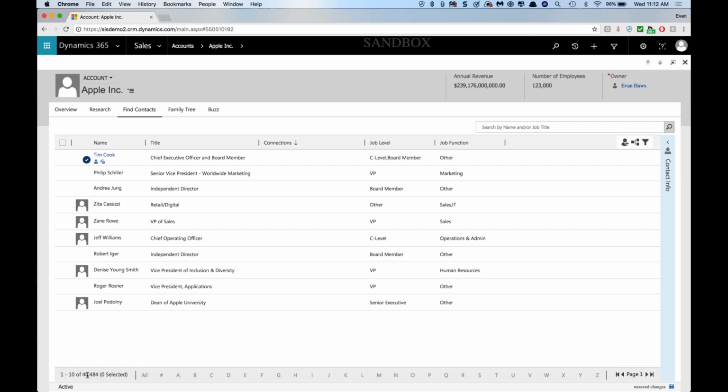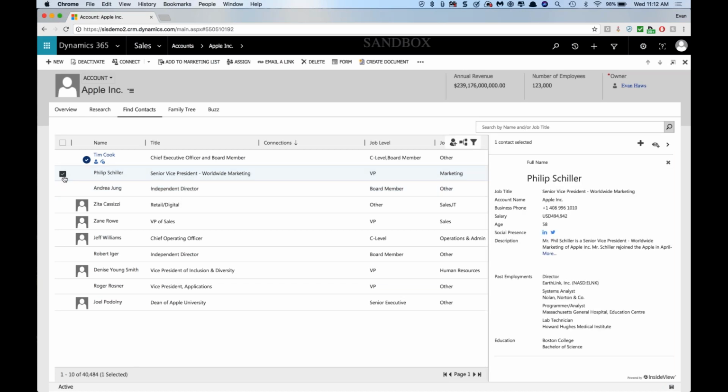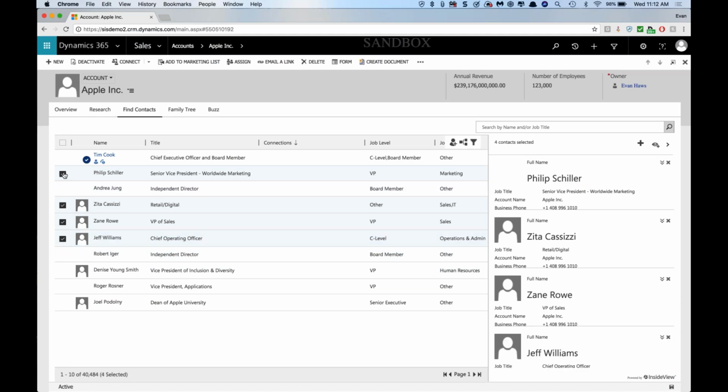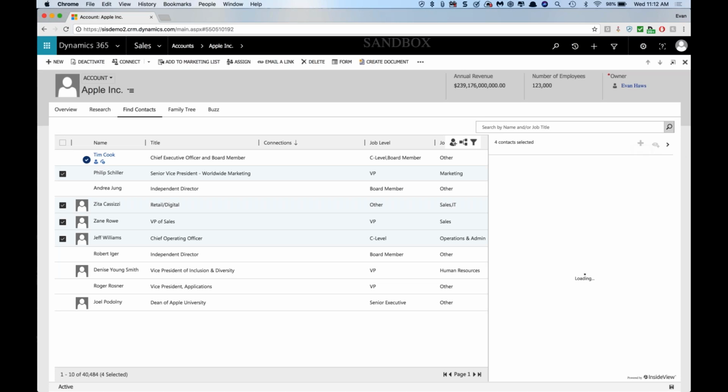And if you notice at the bottom, Apple has 40,484 employees that we could potentially bring into CRM as records. You can only select 10 at a time, but you can fill these in as you need. So let's say for this project, we'll need to talk to Phil Schiller, Zane Rowe, Zeta, and let's see, Jeff Williams. So we'll just click these little boxes here on the left side. We'll click this plus button, and you'll either have the option to add them as a contact or add them as a lead in CRM. For our purposes, we're going to add them as a contact. So we just hit that button.